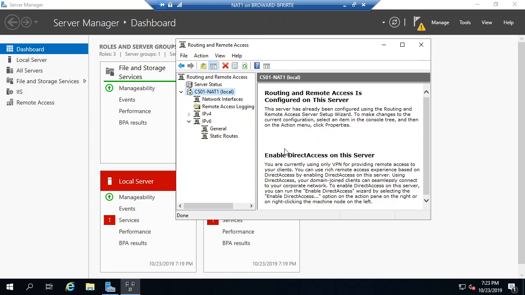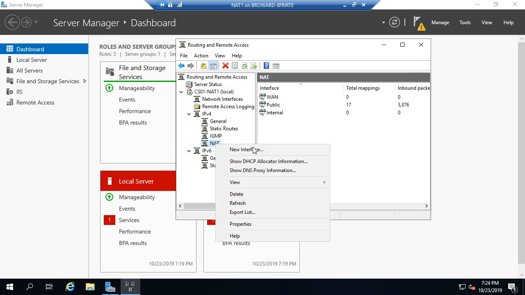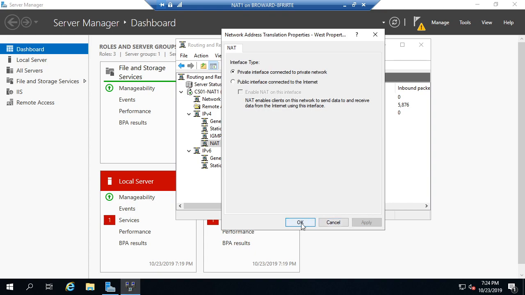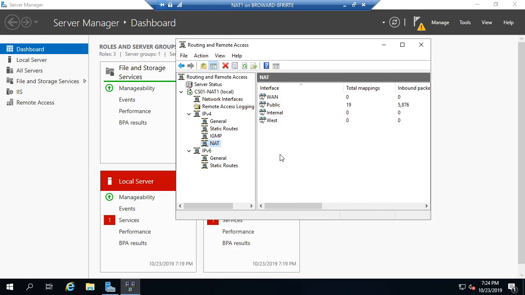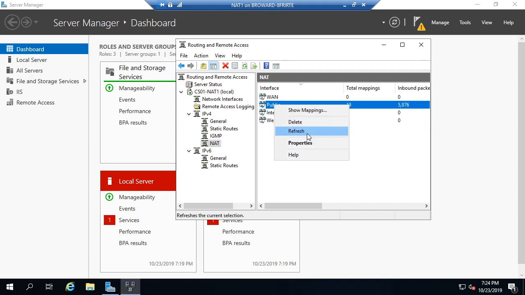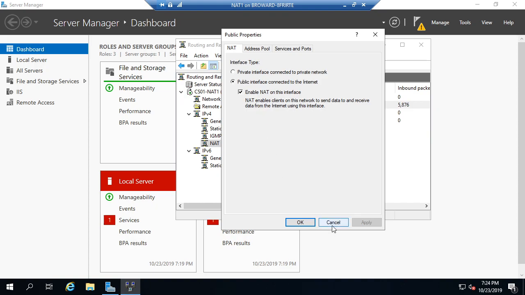Guys, if you can't see the benefit of PowerShell at this point... Okay, choose public. So guys, once you're in, we need to add the other interface. Go down in IPv4, highlight NAT, new interface, add the interfaces that you're missing. It's private. If internal's missing too, add that as well. So public should be public with NAT. All the others should be private.